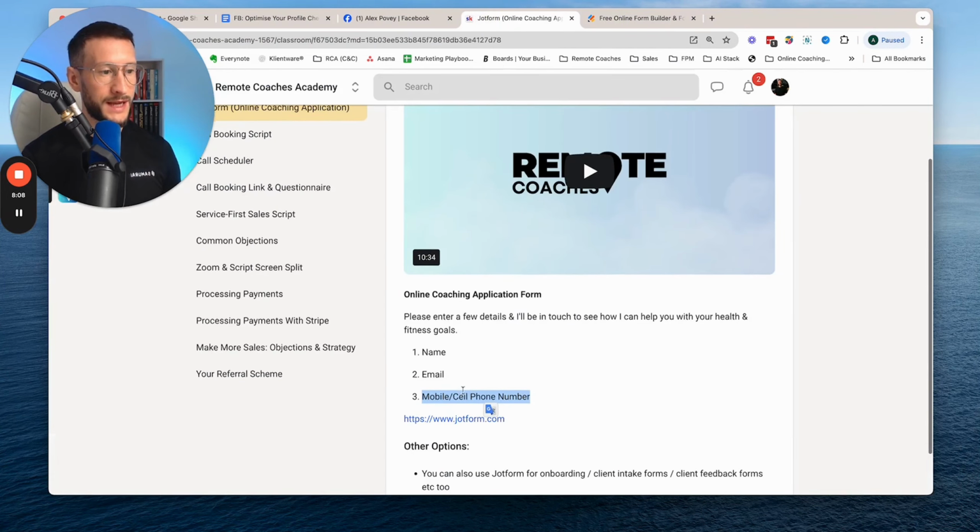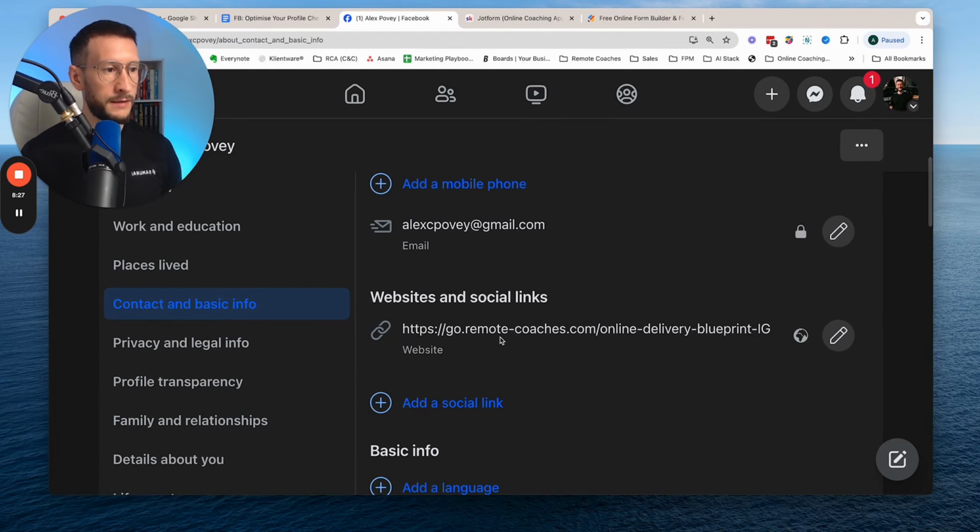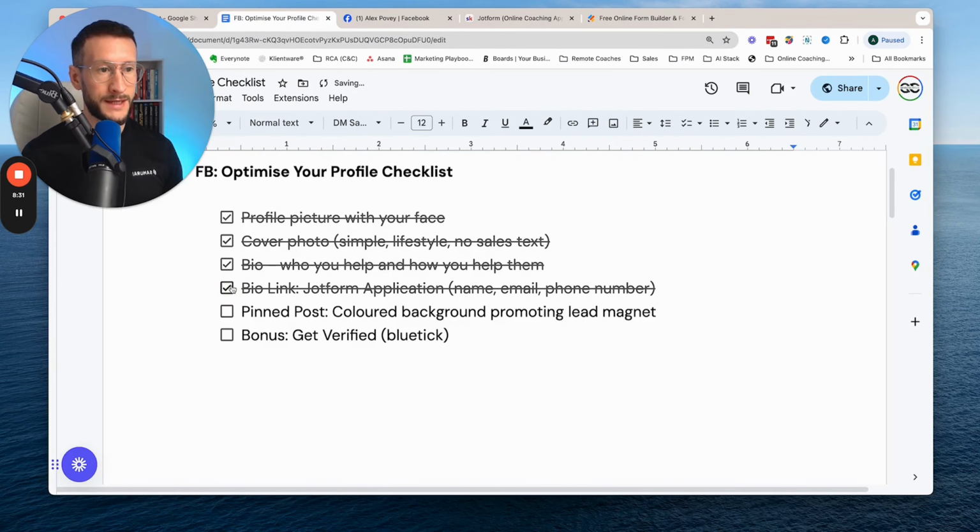And we simply just ask people for their name, email, and phone number. And we collect their info and then we reach out and we set up a call or we make a sale. And so that's just the simplest and most effective way that we've seen over the years to capture information from someone who is interested. So you're going to go in there, you're going to put in your Jotform link, and then once you put in your Jotform link, you can then tick that off.